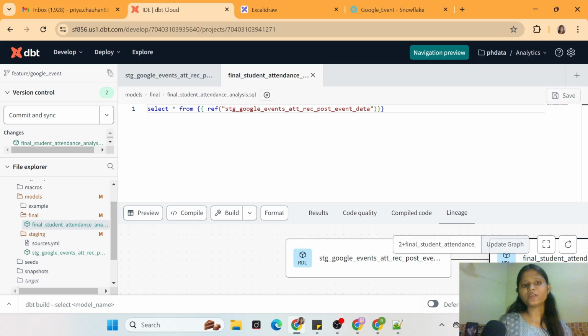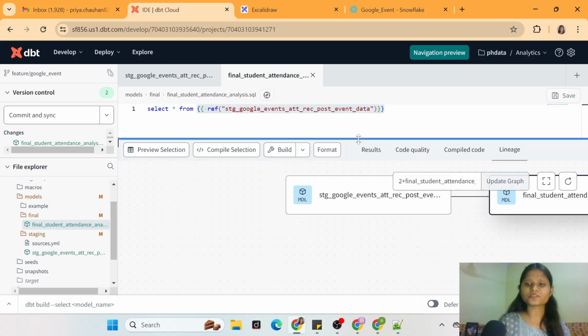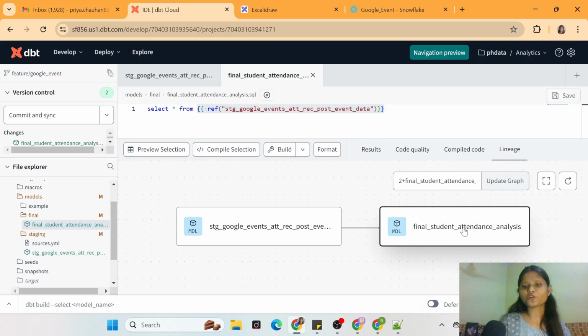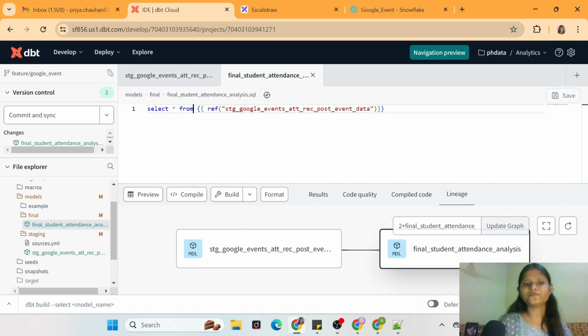Here, the moment I have used this ref function of DBT, the lineage has been updated. It shows that this particular model, final student attendance analysis, has been getting the data, or has been fed the data, with the help of this staging model. So this is the usage of the ref function and the power of lineage inside DBT.